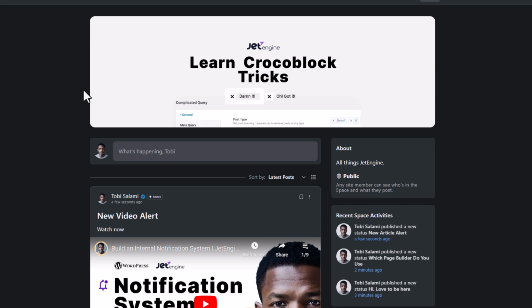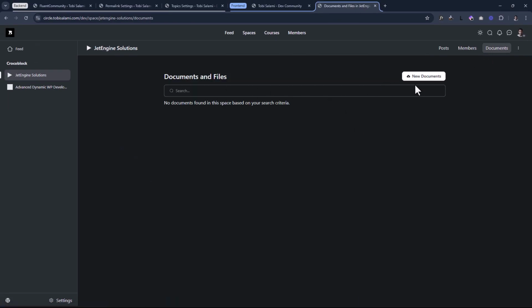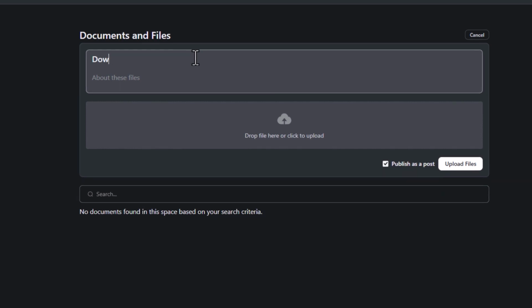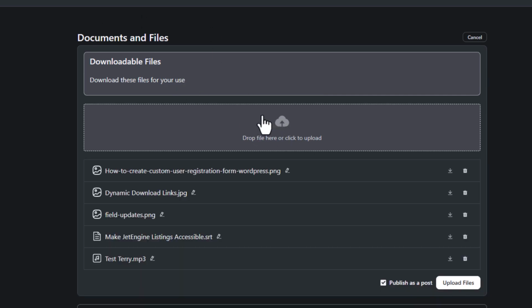Isn't this amazing? Inside of here, you also have the Documents tab in which you can add new documents for that particular community or space. So I'm going to add a few documents and test that out. I want to add a title here, and I want to call that title Downloadable Files. Download these files for your use. Then inside of the option to upload files, I'm just going to select a few files here. As you can see here, I have a list of files uploaded. I have image files uploaded. I also have document files, such as an SRT file here. I also have an MP3 file uploaded here.